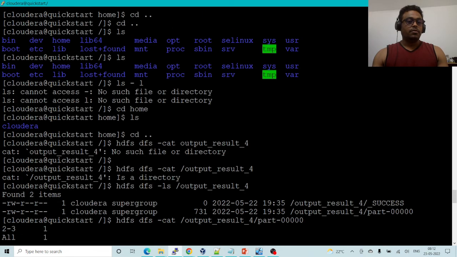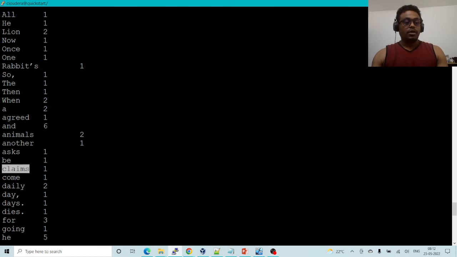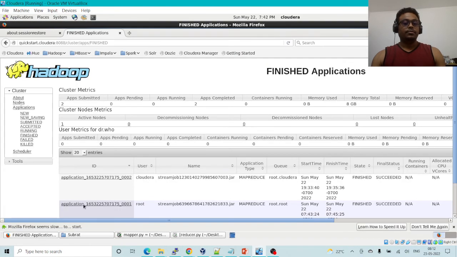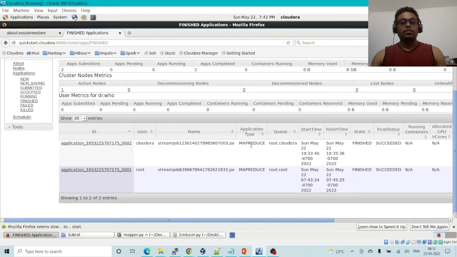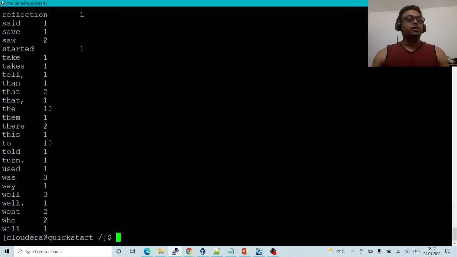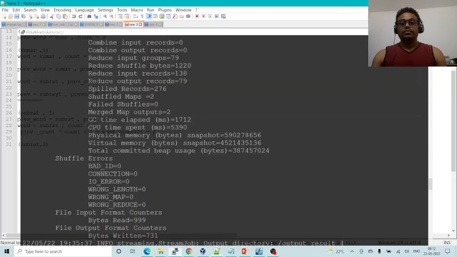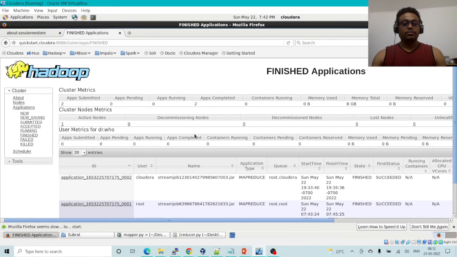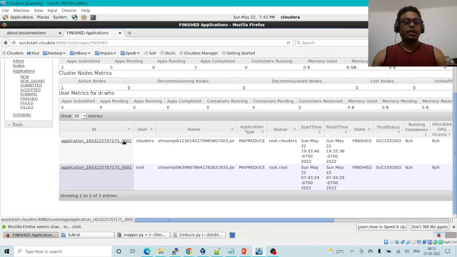Same result is there, and this is the MapReduce job. See the same ID. This is the MapReduce job. You successfully ran this MapReduce job, and you successfully extracted the word count from our input in the distributed location in HDFS. I believe I have explained it more than enough so that people can understand and practice one more time.